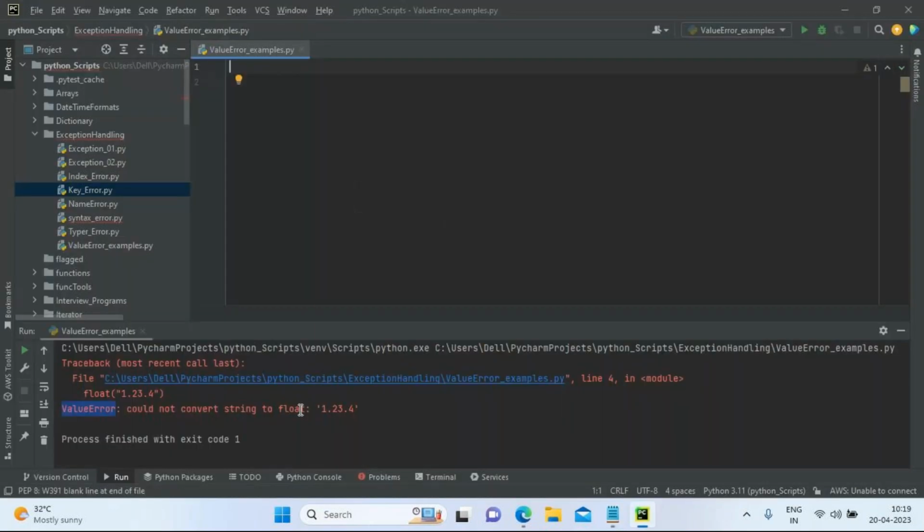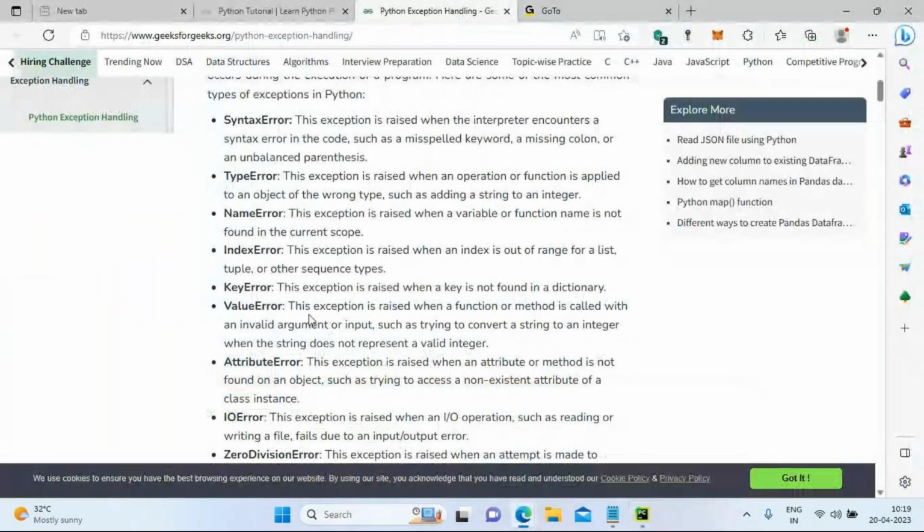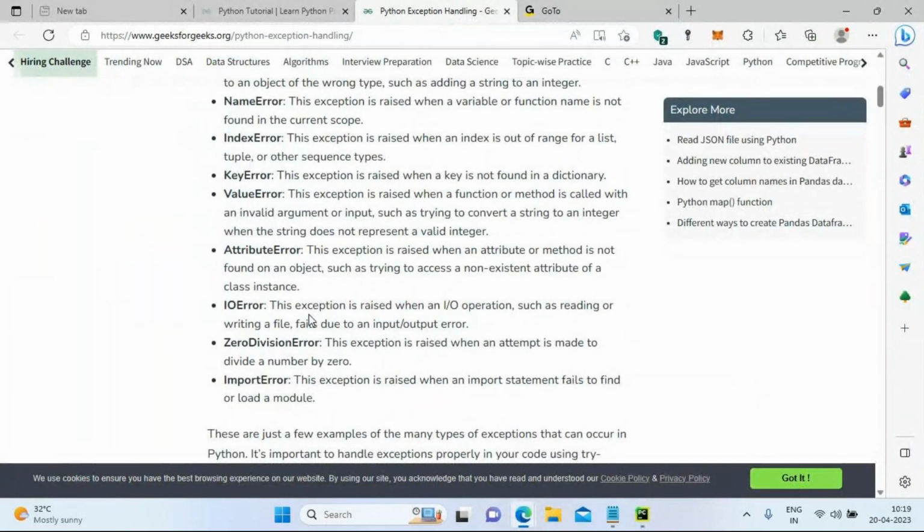Okay, next we're going to see attribute error. The exception will be raised when an attribute or method is not found on the object. You are trying to access a non-existent attribute of a class. In a class you have some attributes. If you are trying to access a non-existent attribute, one that is not present in your class, definitely it is going to throw the attribute error.